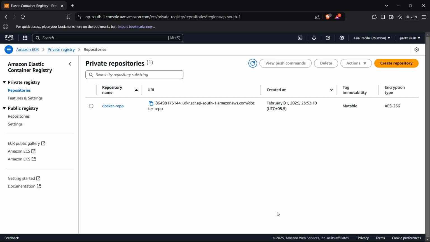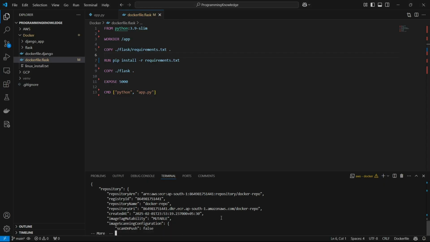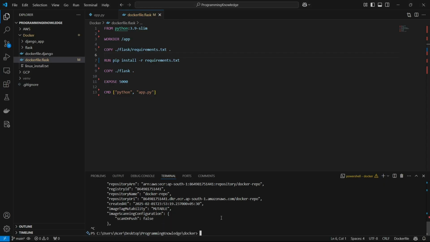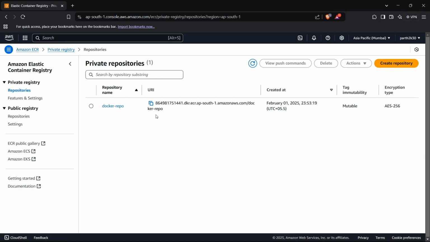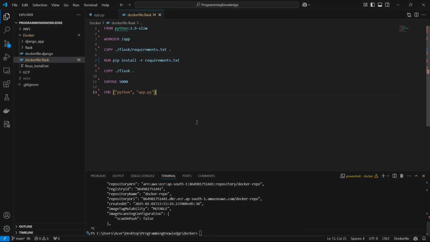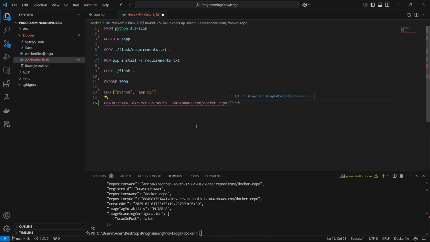All right, so as you can see, a repository has been created here. Now we can actually push our Docker image to this repository. So first of all, we can head to the terminal. We need to note a few things about our repository. First of all, I can copy this URI, which can be used to access this repository in our commands. I'll just keep it here for copying later on.